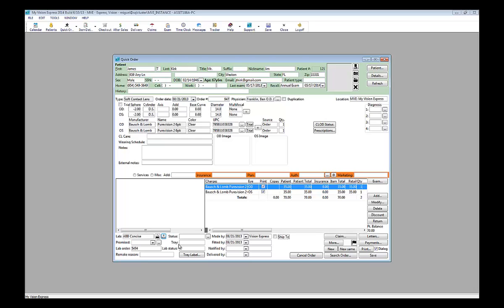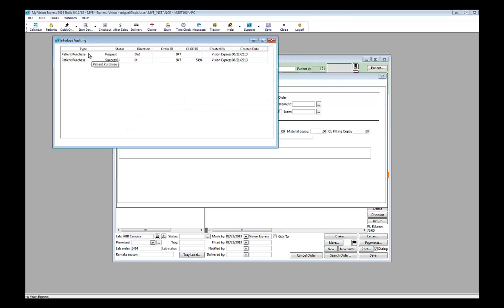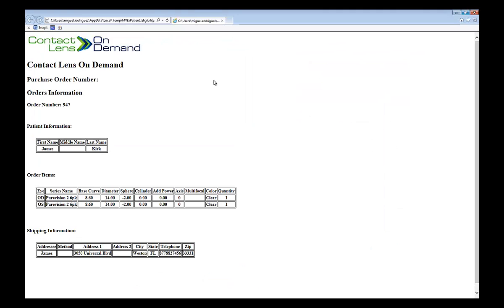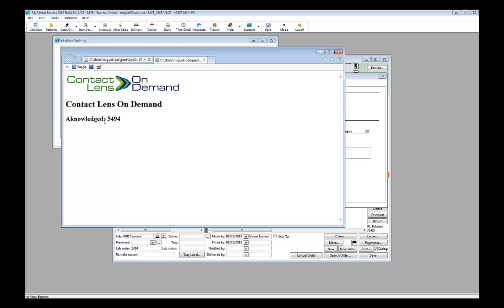If we want to see the actual submission and the response, and also a history of all of the requests made to Contact Lens On Demand for this order, we can do so by clicking the More button on the right of the screen. We will then click on the ellipsis button next to the lab reference field, and we will double click here. A formatted XML will open up with all of the details: patient's name, contact lenses, and the order number. We can also double click on this one and see that the order was acknowledged and the Contact Lens On Demand order number.